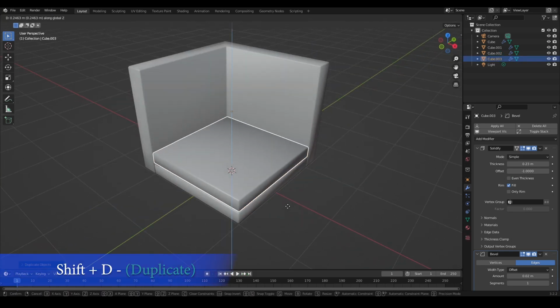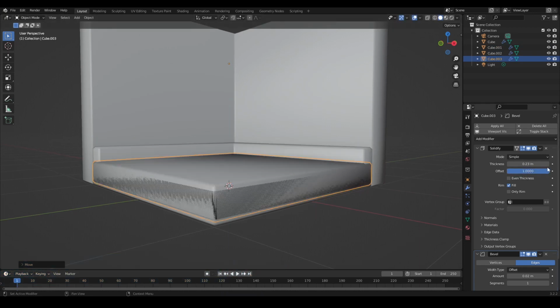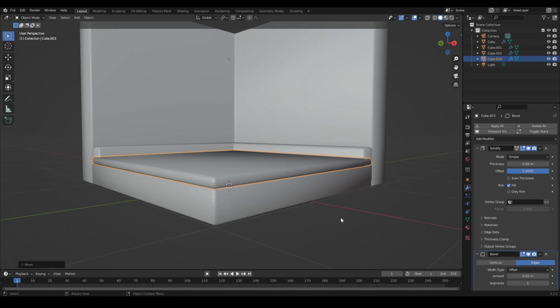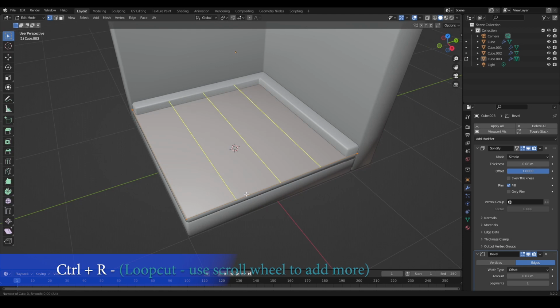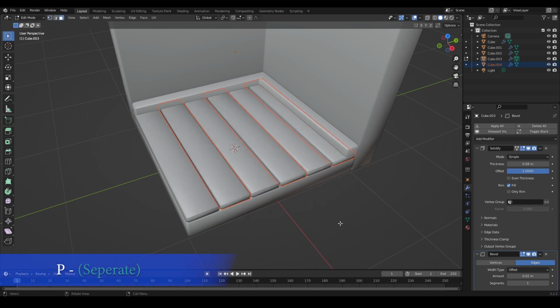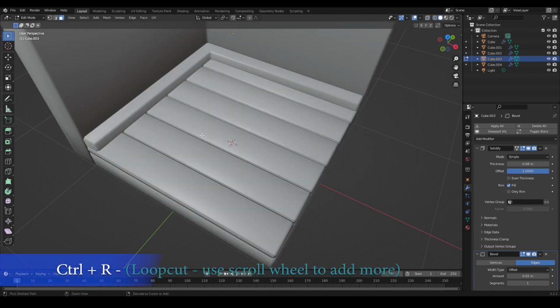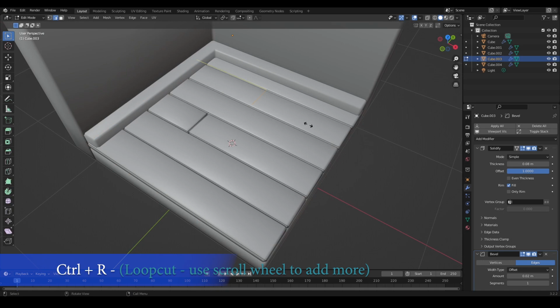Select ground floor. Change the setting. Press Tab key to go to edit mode. Press Ctrl key and R keys and use mouse scroll to increase the loop count. Click after you are done. Now select these faces and press P key to separate. Press Ctrl key and R key to add loop cut, then press V key to rip the parts. Press Ctrl key and R keys to add loop cut, then press V key to rip the parts. Do the same for others.